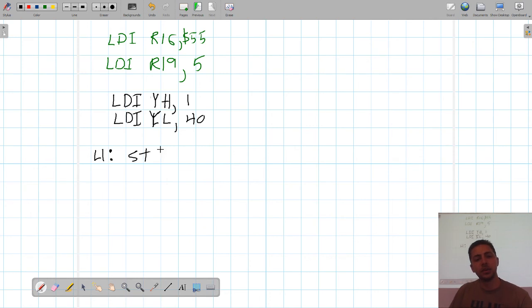ST Y, comma, R16, increment YL, decrement R19, branch not equal to L1.